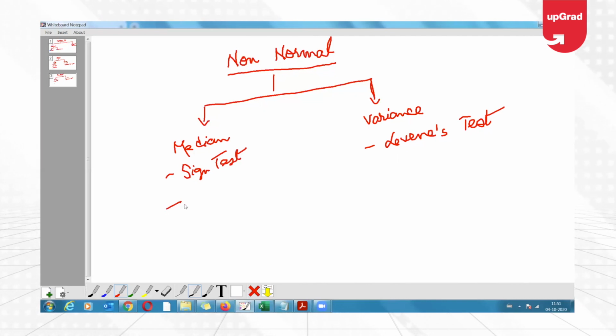then we have Wilcoxon, then we have Whitney. So Wilcoxon and Whitney we are certainly going to discuss. And there are a couple of other tests as well.